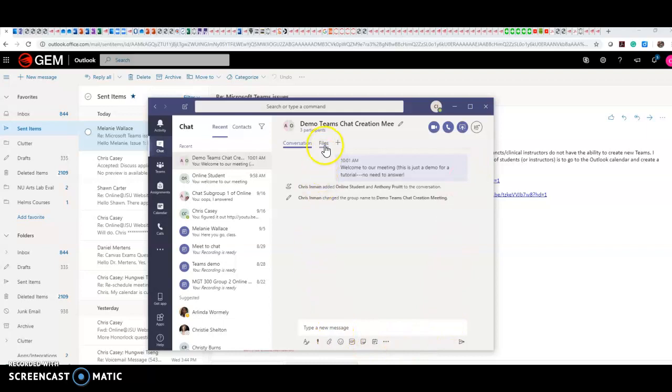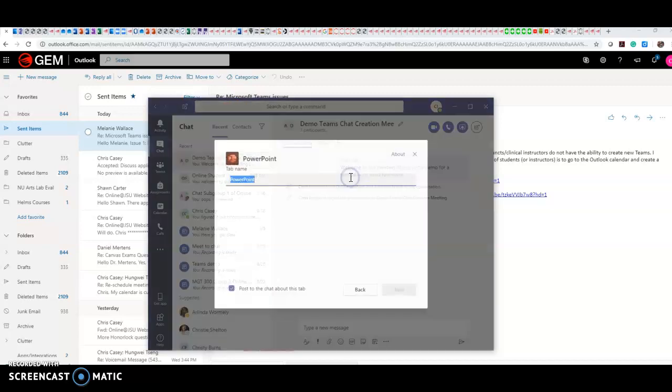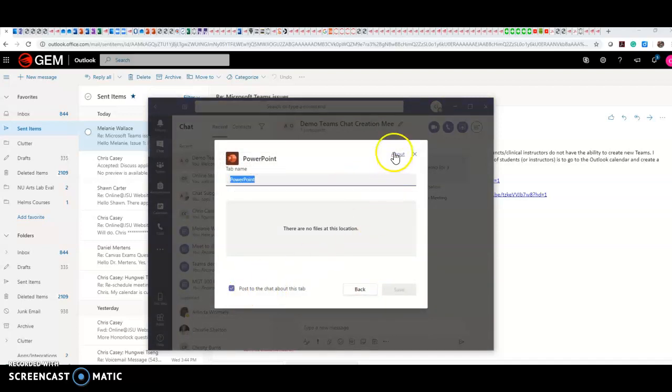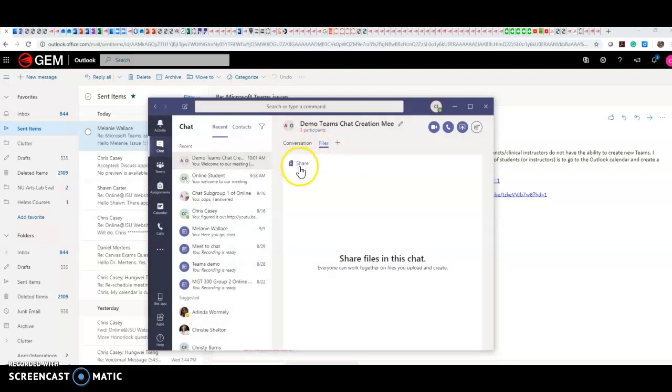And you can add other tabs here if you want. Actually, it doesn't look like we have the ability to, but that's okay. Because you can add files here, share, upload from computer.